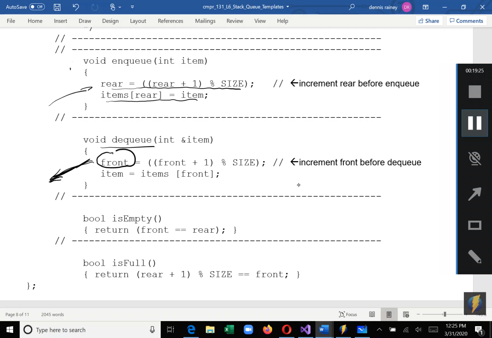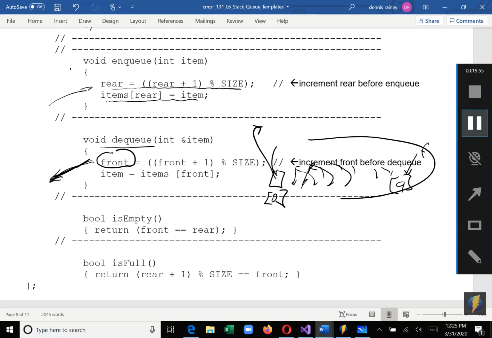Okay. So in essence, the front and rear are just going to, front's going to go here, and then front goes to there, and front goes to there, if it's dequeuing, and rear goes to here. And then when it gets to the end, in this case 9, if front is right here and we're going to dequeue, we always dequeue at the front. Then we first increment front back to here, and then we take it off. So the front and rear are just cycling around and around.